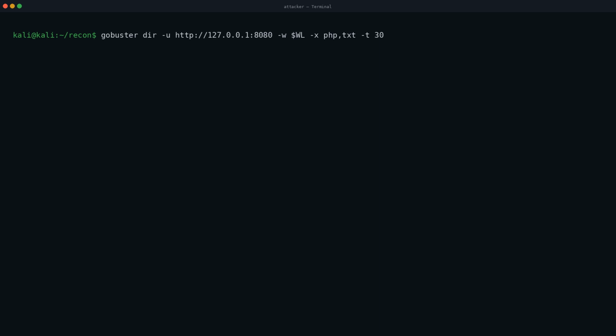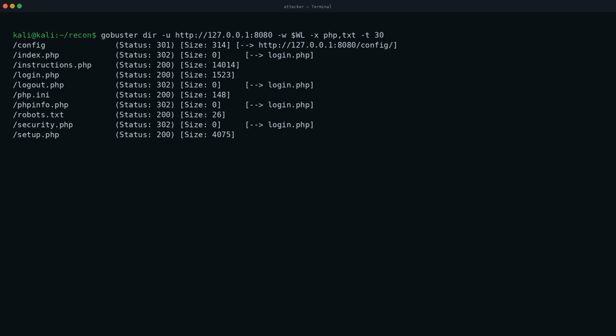Add -x php,txt, and Gobuster appends those extensions to every word in the list. Watch what shows up now. Setup, login, instructions, a whole admin surface we completely missed the first time. The lesson? Always tell Gobuster what file types to expect.